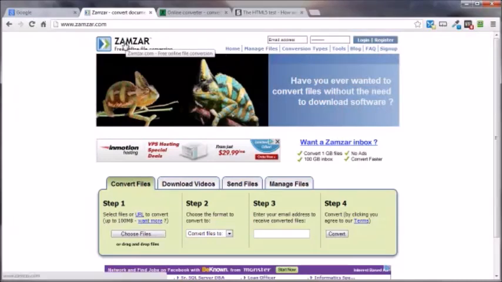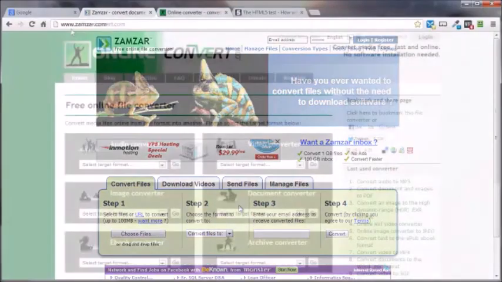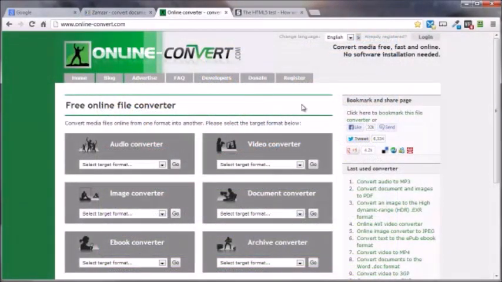Zamzar is a little different in that they require you to insert your email address here. They will then email you the download link as soon as the conversion takes place. Online-convert.com, no. They do it all right here on the site, and they provide you with a download link. And Online-Convert also allows you some additional customizations. Let me show you what I'm talking about.